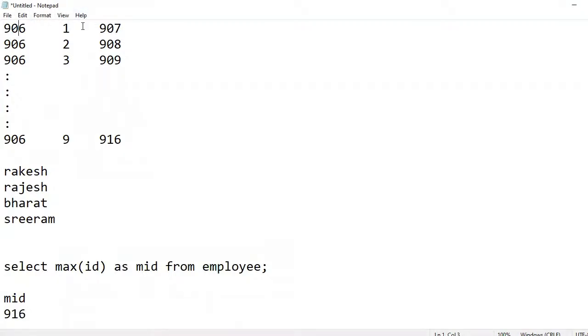And surrogate key, I'm fixing the starting point as 1. Now for Rakesh, what will I get? 916 plus 1, 917. Because tomorrow he is the first person. For Rajesh, what will you get? 916 plus 2, 918. Understood or not? Again, day after tomorrow, the same story will run again.